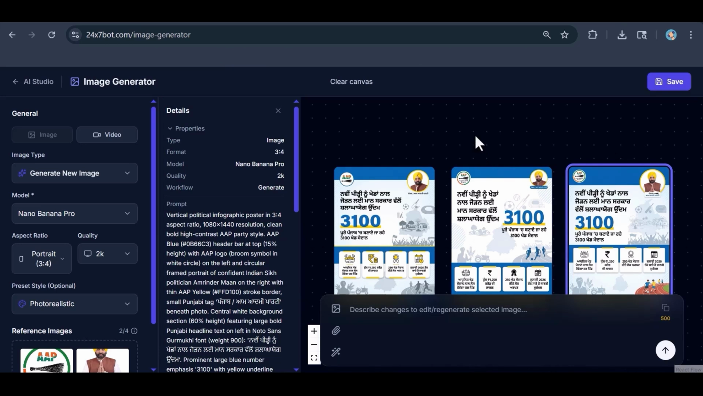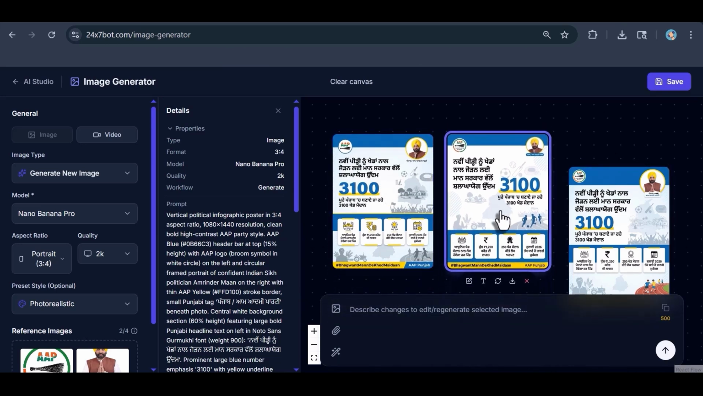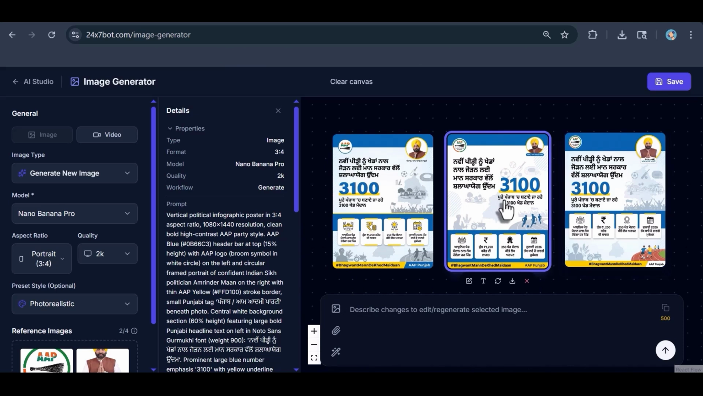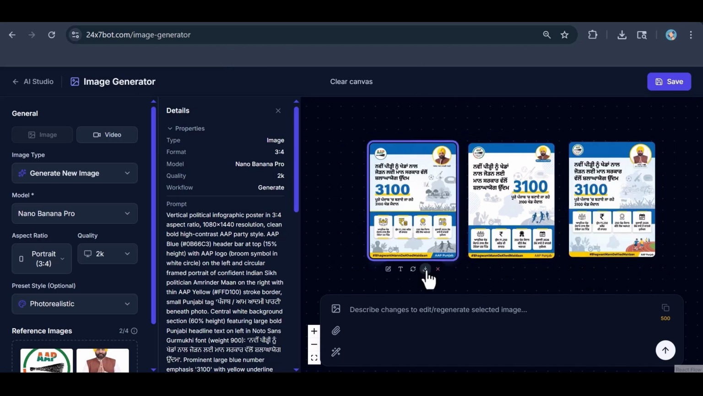We have 3 variants, whatever images we were creating earlier. Whatever you wrote in the prompt, we got results accordingly. If you want to change anything in this image, if you're having any issues with the text, or if there is any mistake, you can edit the text here. By clicking here, you can edit whatever you need to, and then click on check to save it. From here, you can download it directly.